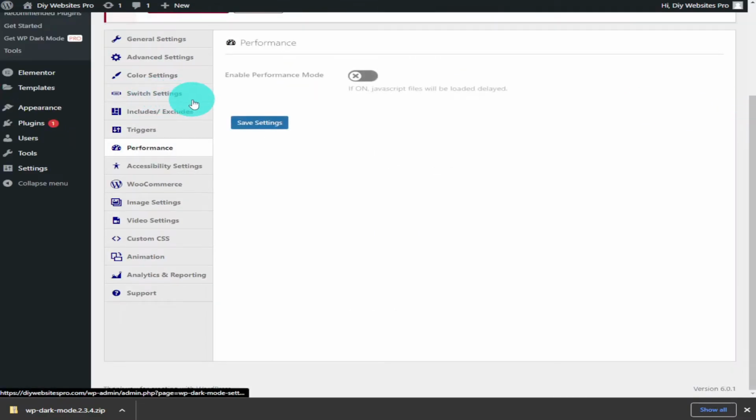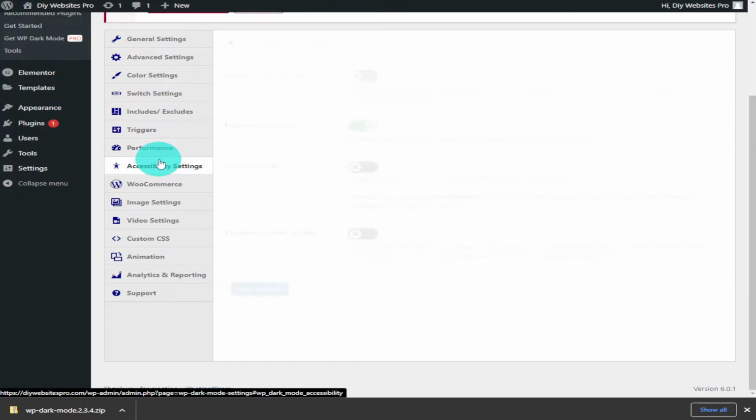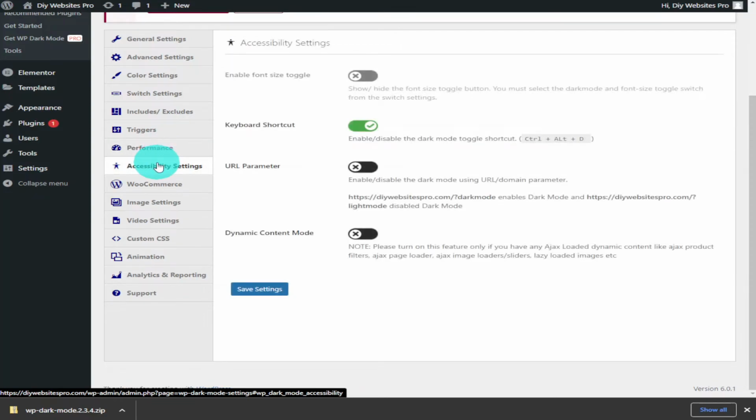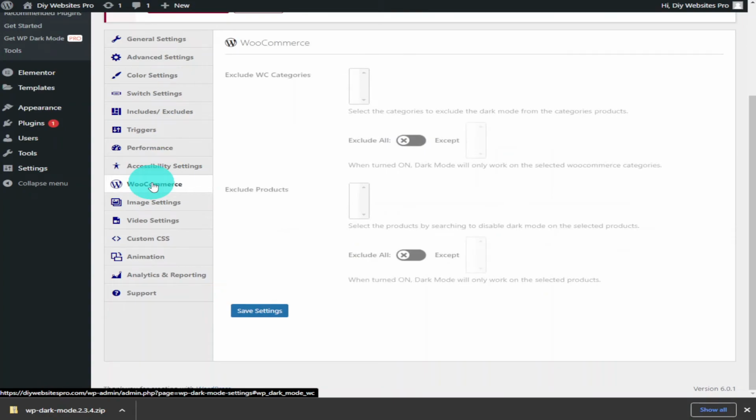Remember, if you do want to be a paid user, then there is a link at the top of the description. Next on the list is performance, and I'm not going to lie, I don't know what this one does yet, but underneath that is accessibility settings. In here you can enable font size toggles, keyboard shortcuts and dynamic content mode. In the WooCommerce section, it lets you exclude certain items that you don't want to be shown in dark mode. In the next section down is your image settings.